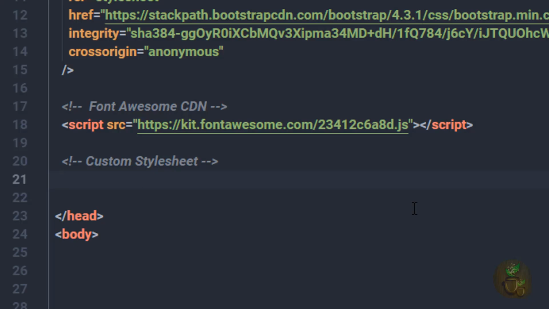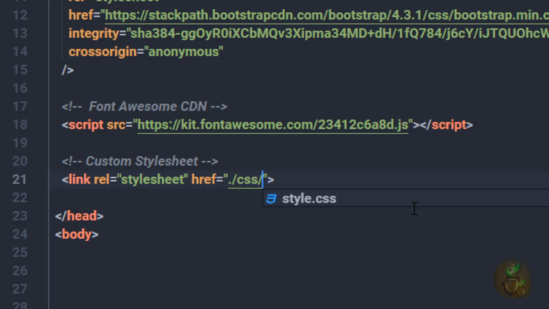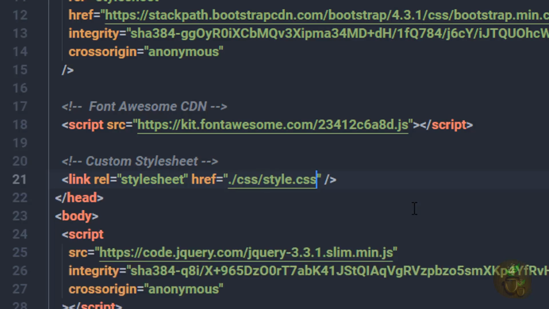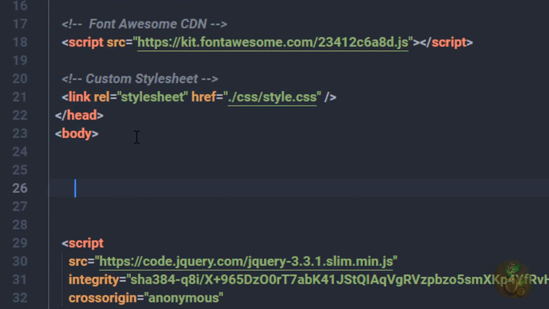So I'm going to just create here a link tag, and in the href attribute, I'm going to just specify the current directory by specifying /, then specify the CSS folder and the style.css file. Save the changes, and just after that, in the body section, I'm going to create header here. So I'm going to just say here header here.